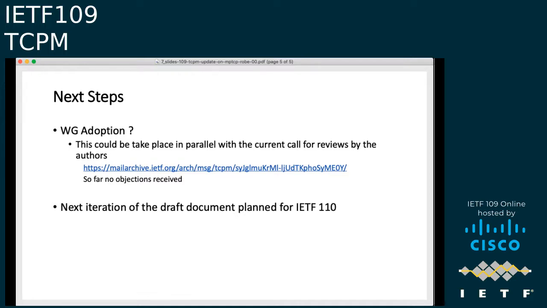The next iteration of the draft we plan for IETF 110, and again I want to put the question here: can we jointly adopt the draft document?